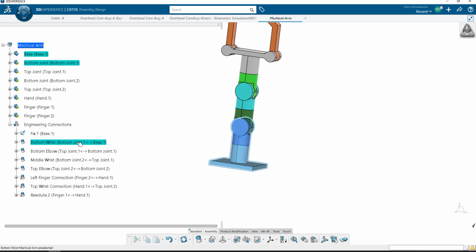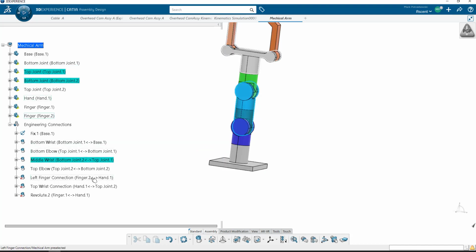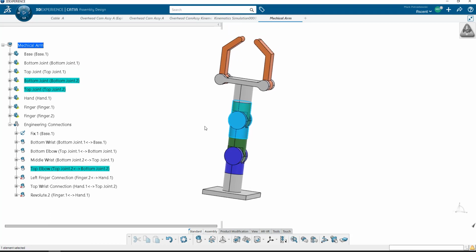Well, I call that the bottom wrist. We've got a bottom wrist, we've got a middle wrist, and we have a top wrist connection. We have two elbows, so I have a bottom elbow and a top elbow. Again, just something that helps me or anyone else looking at this understand what's going on.